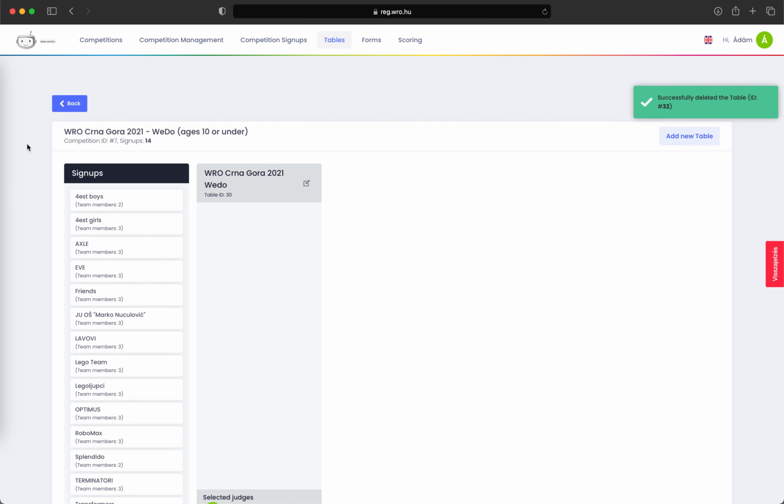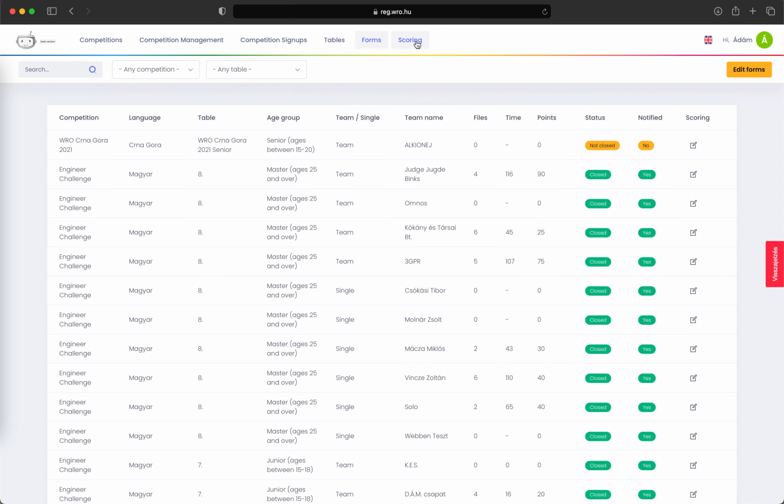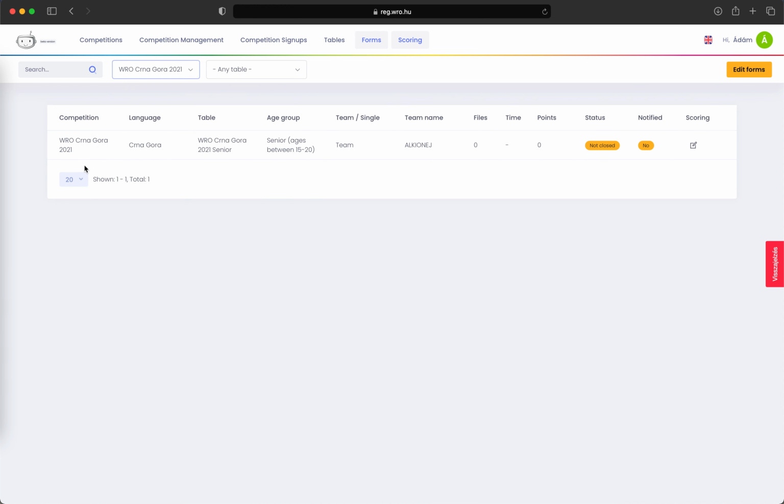and if something happens. Now let's go over to scoring, which is a bit more important in the sense that as a judge you will access and get to know this page a bit more. Here you can narrow down the search and you can check out more easily what you are looking for. For example, now let's look at the Montenegro scoring sheet for this year's competition.